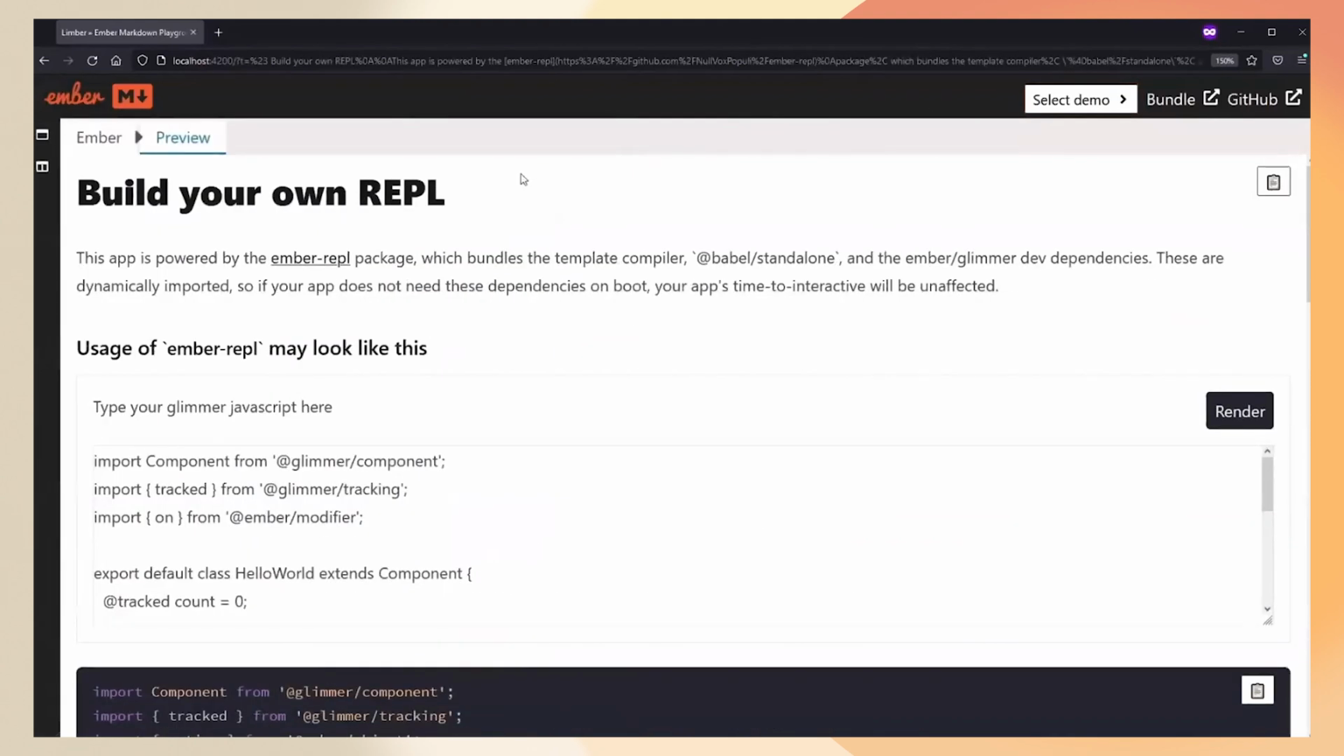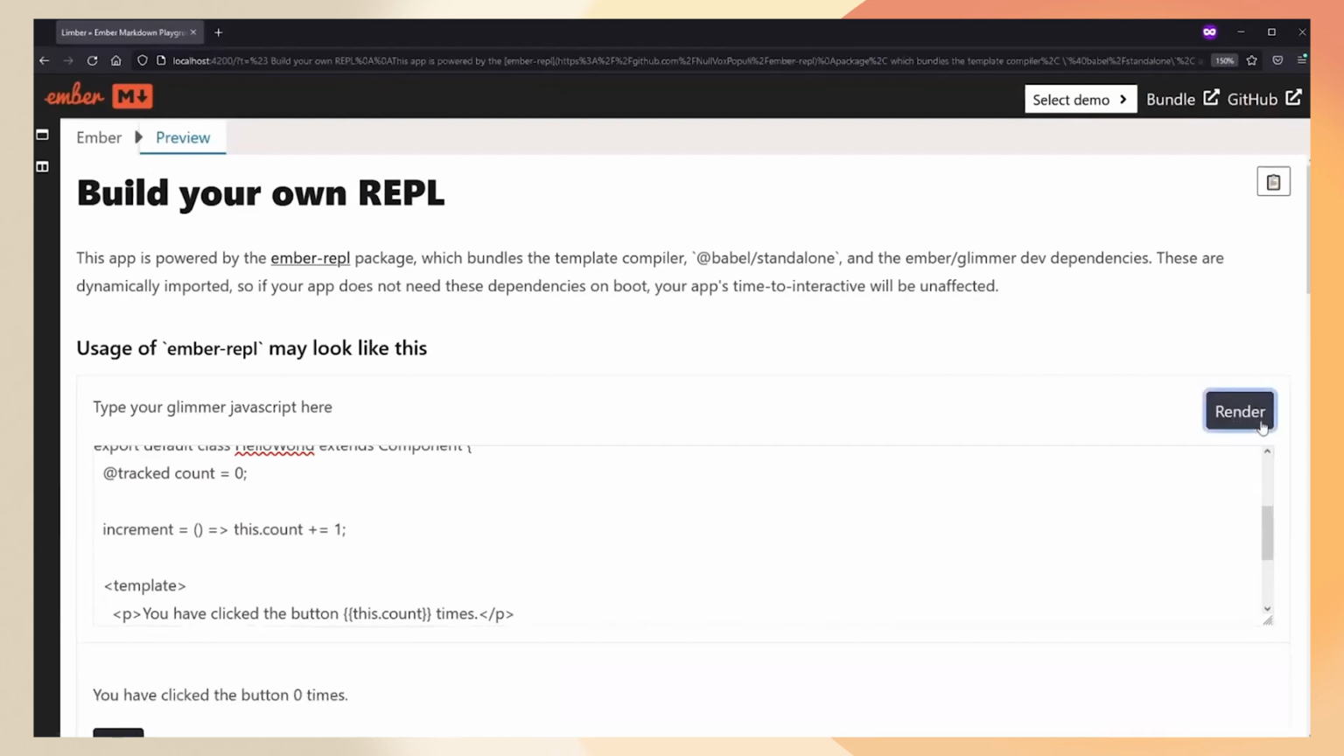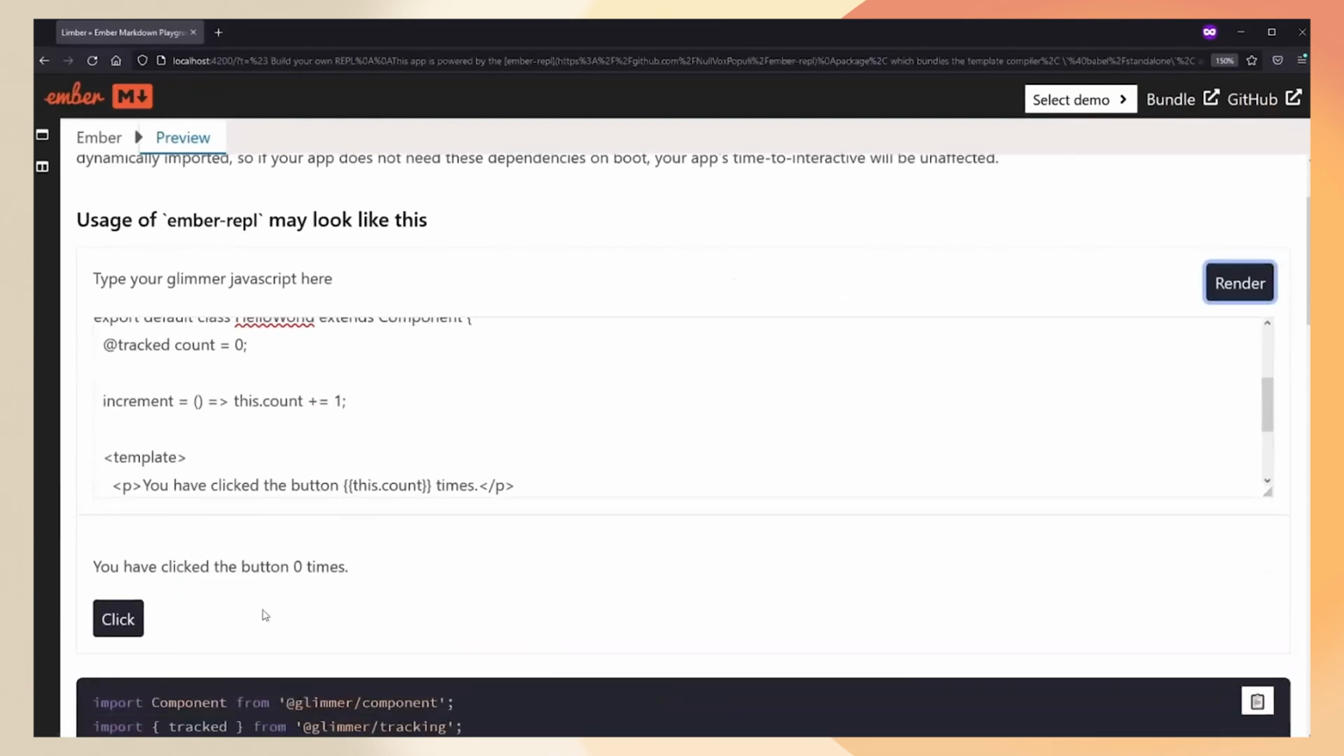So this is the absolute bare minimum you can get away with for building a REPL in Ember. The main difference here is that for simplicity, there's a render button on the right. So instead of re-rendering as typing occurs, after clicking render here, the code from the text area is rendered below. And this is the classic click to increase a count demo. I'll just click the button a few times.